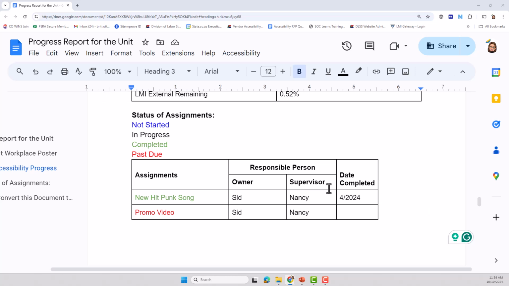Next, we're going to talk about tables. Tables in Google Documents should be pretty simple and concise. If they are complex or long, refrain from using a Google or Word document and instead build these in Excel or Google Sheets. I have in my example inaccessible Google document a table that's called Status of Assignments.